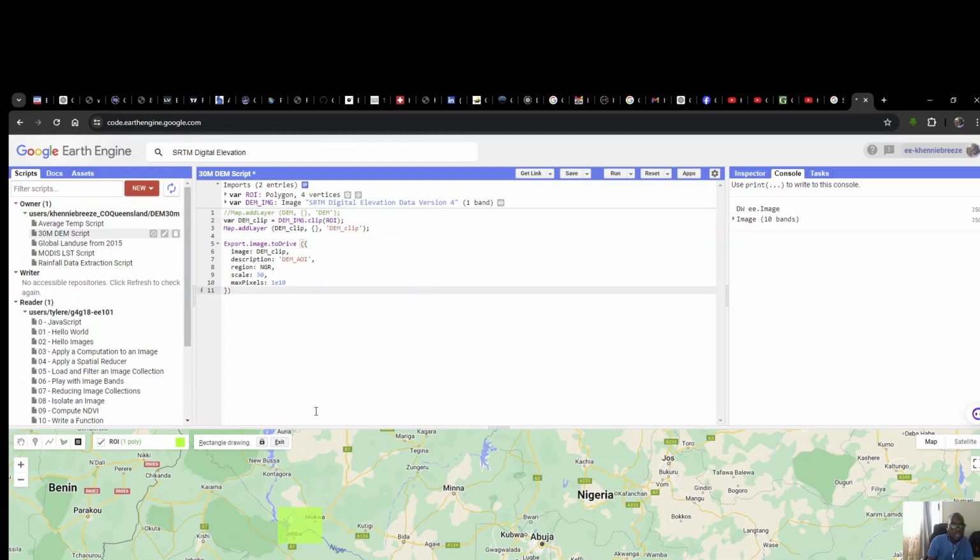You see? You say DEM underscore IMG. You are calling this elevation data out, and you say clip ROI, clip this study area from it. This is a function. Then we want to visualize it. Map.addLayer, that's for this DEM clip. We want to see it. Here we have called it out, but we are not seeing it yet on our mapping interface. So how can we see it?